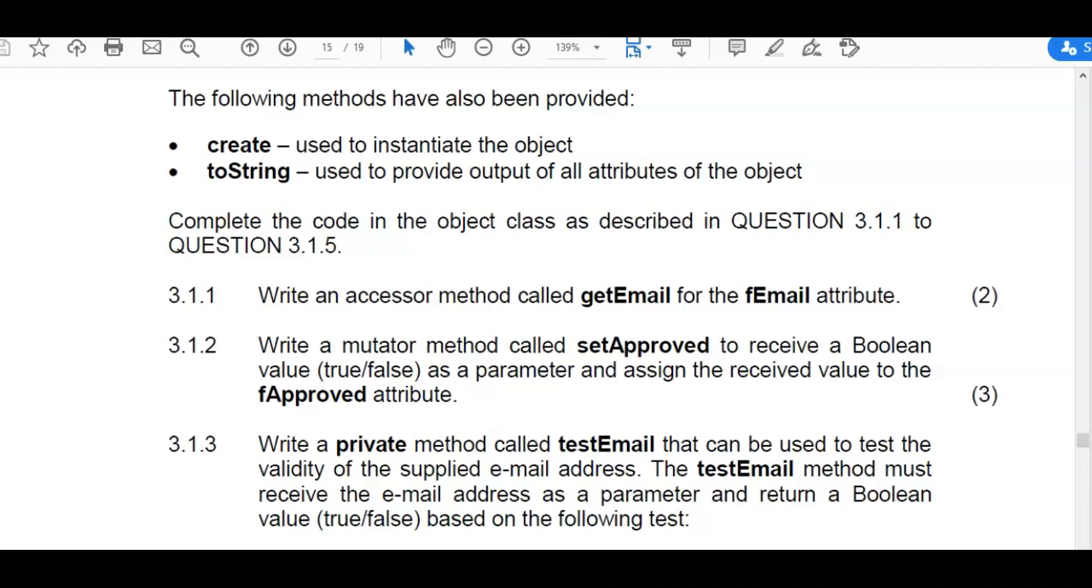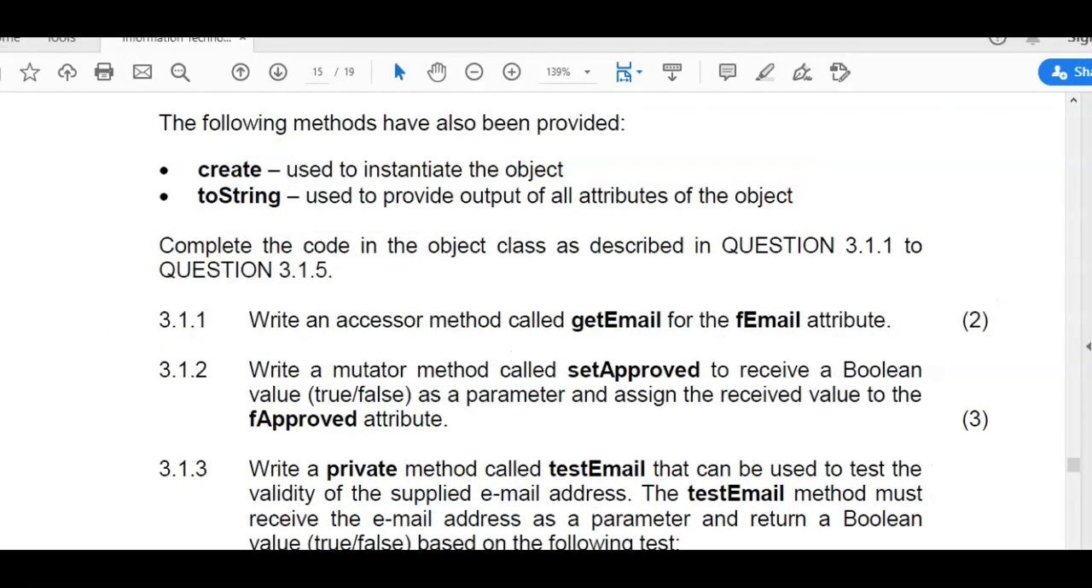Now, often question 3.1.1 will be our constructor, but in this instance, they actually gave us the constructor Create as well as our toString function. Our first question, 3.1.1, is asking us to write an accessor method called getEmail. So press pause and I'll explain this soon.